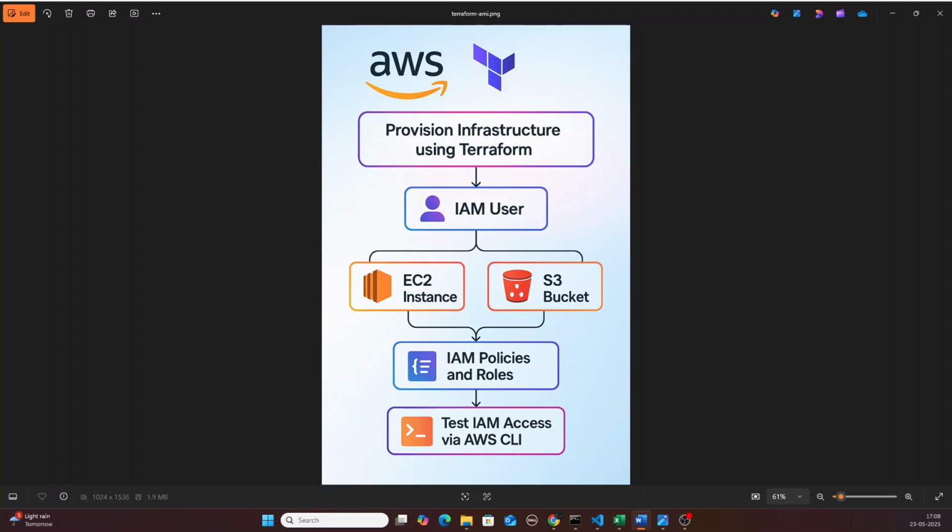In this video, I'm going to demonstrate a mini AWS infrastructure project using Terraform. This project provisions an IAM user, an EC2 instance, and an S3 bucket, and applies IAM policies and roles to manage permissions. We'll also test access using the AWS CLI. So let's begin the demo.